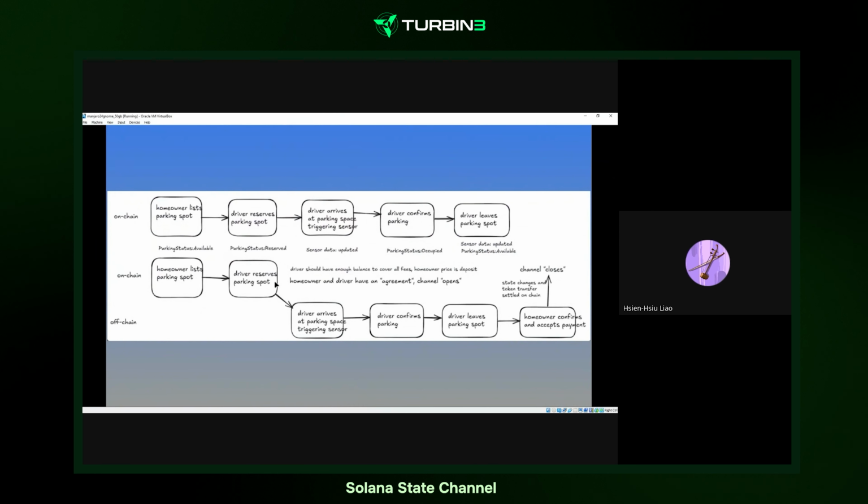For example, when the driver initially arrives at the parking space, triggering the sensor, that will update the parking space status. We also need to confirm that the driver is actually there, because anything can trigger the sensor. So we want to make sure the driver is actually at the spot and confirms it. That will be another transaction to update the state to occupied. Once the time is up, we assume he leaves on time. That triggers the sensor again, and also triggers a payment to the homeowner. That ends the transaction, and we settle this back onto the main chain.